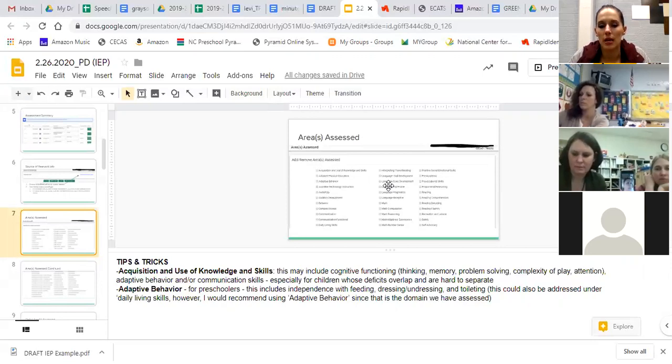Then there's adaptive behavior for preschoolers. This is talking about independence with feeding, dressing, undressing, toileting. You could also, I've seen some of you select daily living skills, and that's fine. This is not right or wrong. My recommendation is to use the adaptive behavior title only because that's the domain of development that we're truly assessing and supporting the child in. So again, it's not right or wrong. It's just giving you some information about that.